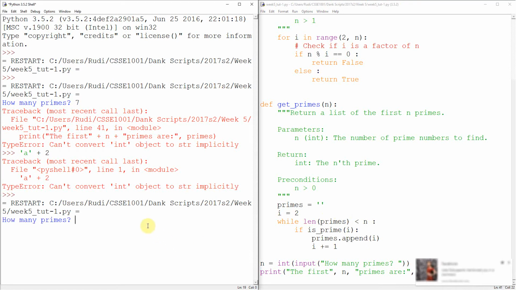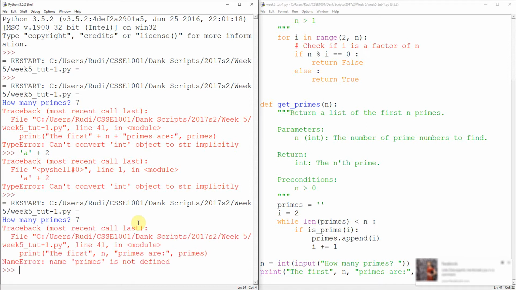How many primes? Oh, whoops, notification. I guess I'll edit that out. 7. Name primes is not defined. Okay, cool. We're getting a different error message. Don't be disheartened by different error messages. They're just different forms of progress. As long as we're getting a new error message each time, we are working our way forward.